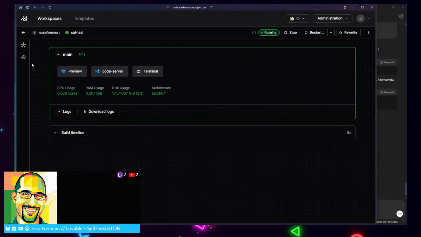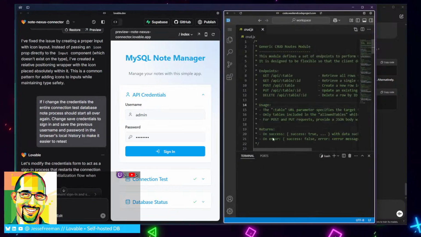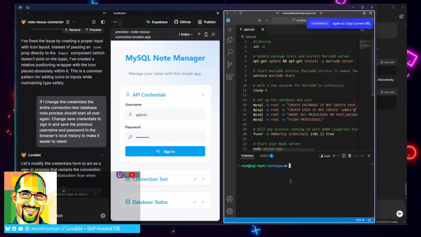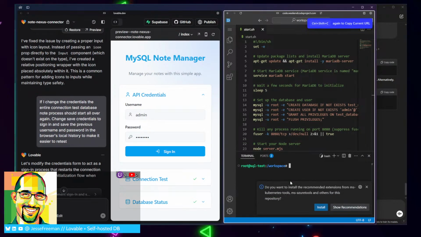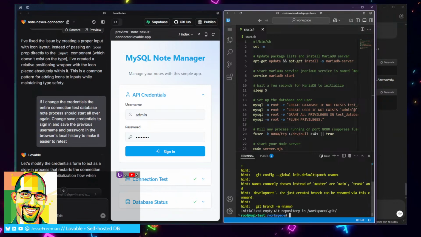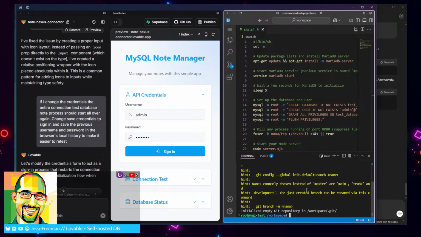So let's go back now to our coding tab. It's going to reload the Visual Studio, or what is it called? Code server, which is basically Visual Studio Code that's hosted online. And let's see if we do git init, if that warning goes away. Well, it didn't go away. Why didn't it go away?